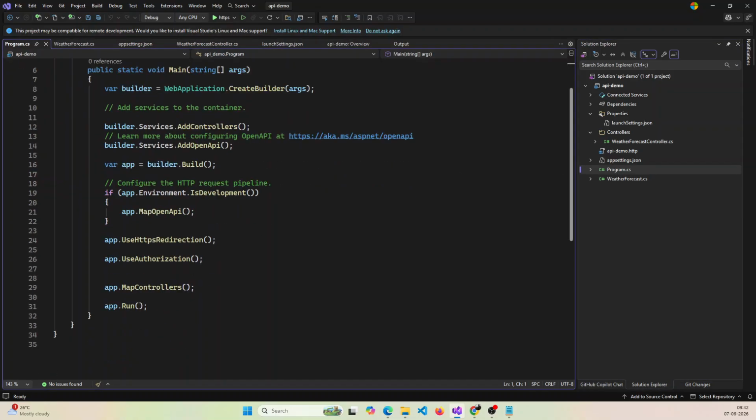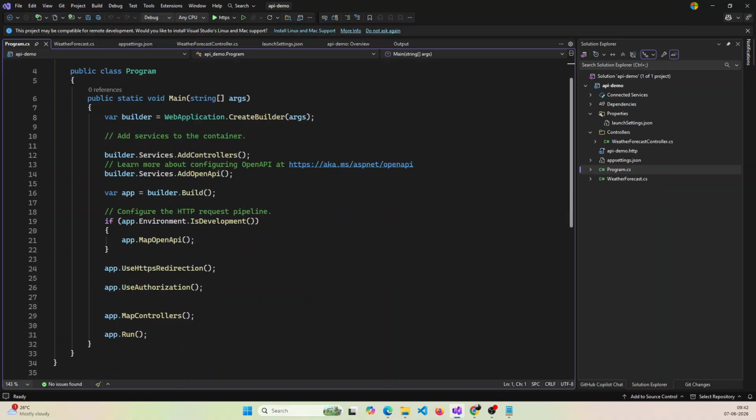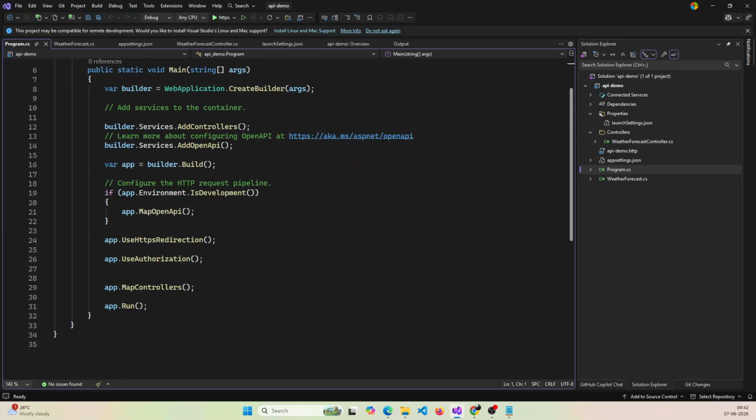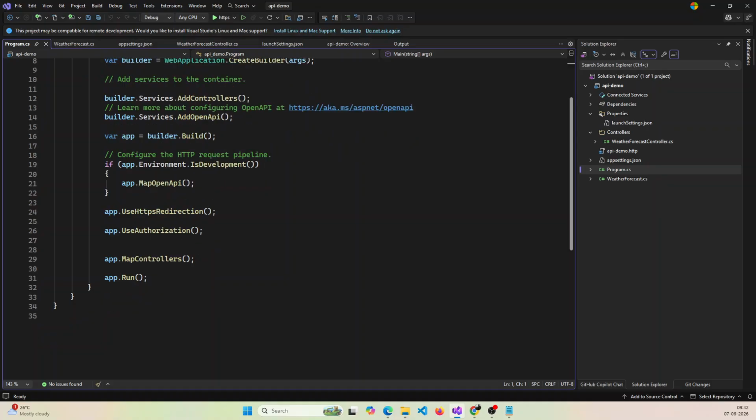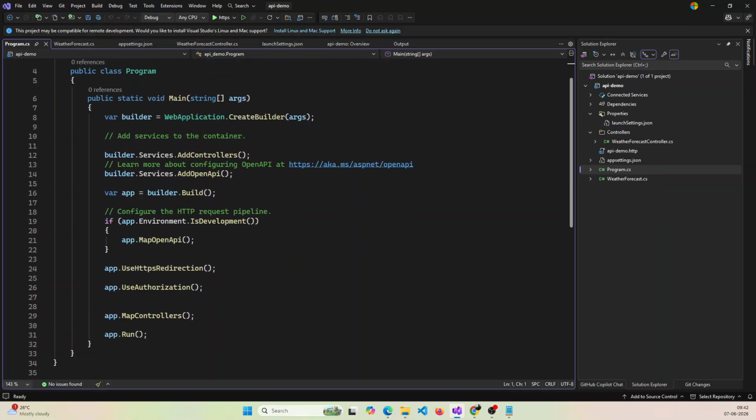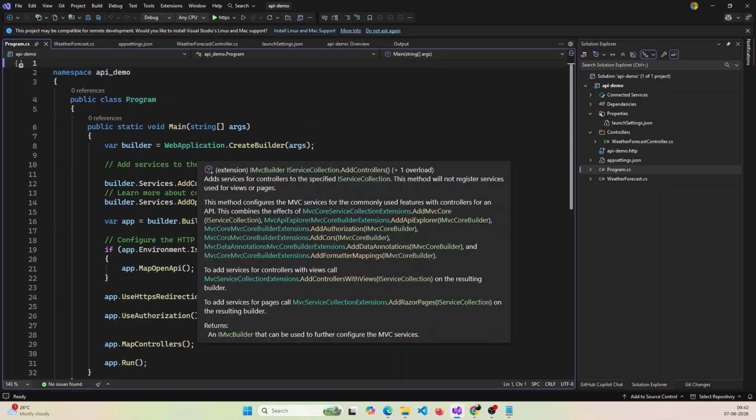This is the main file which has to run. So here we have add controllers, add Open API, mapping the Open API, HTTPS redirection, authorization, map controllers, and finally app.run. You can hover over this if you want to understand what each one of these does, and you can also go inside each one of these to understand better.